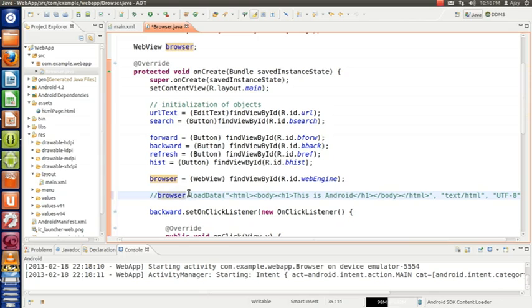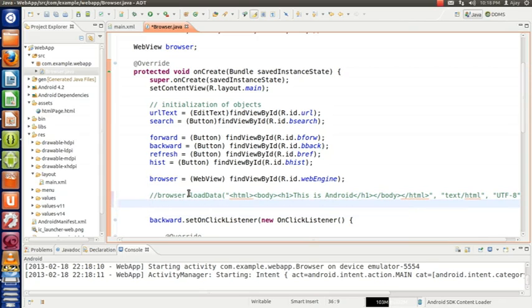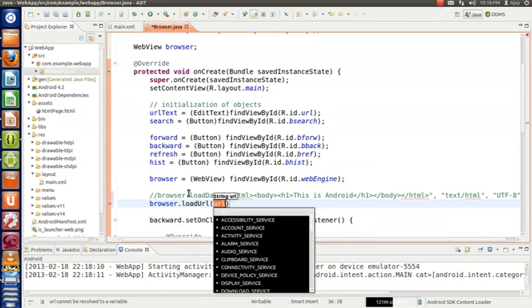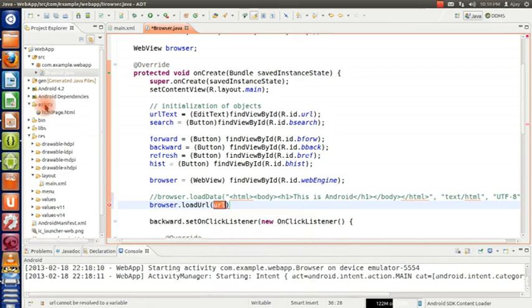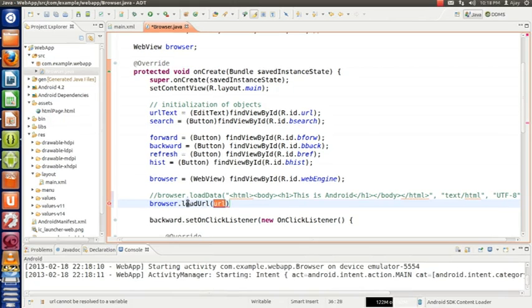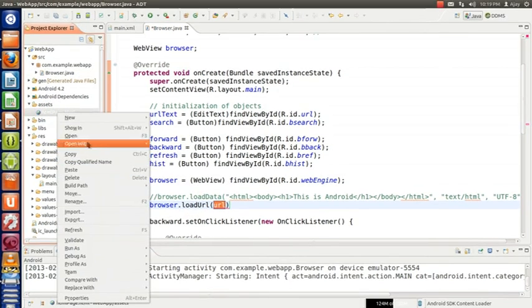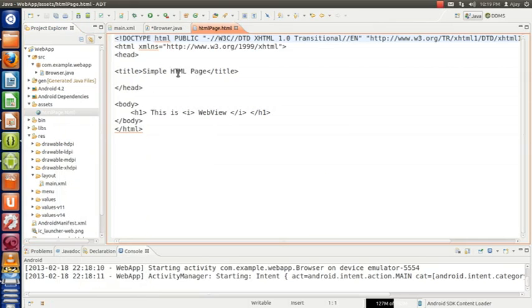Now I will show you a different, second method of browser. So I am commenting out the first line. So browser dot loadUrl. Suppose I want to load HTML pages or any static HTML pages from outside resources, for example from the asset folder, so I need to use the loadUrl method. Here I have an HTML page in the asset folder, opened with a text editor. This is the code for the HTML page. It will print "This is WebView text". I want to load this HTML page into the WebView.